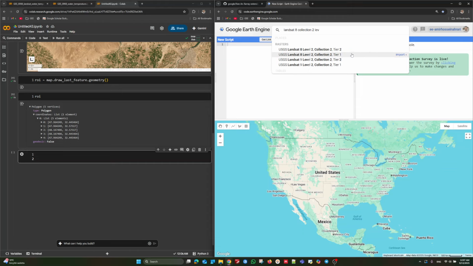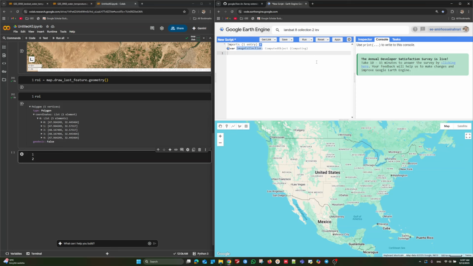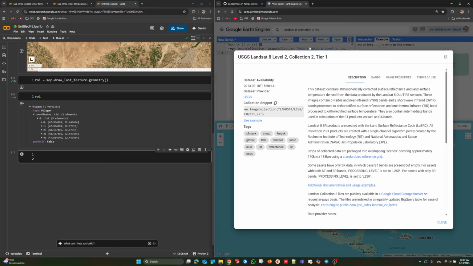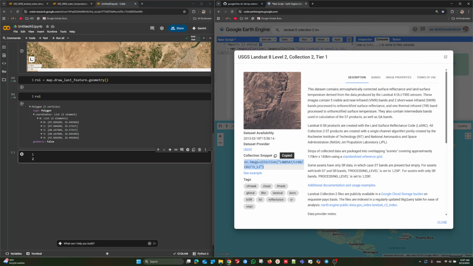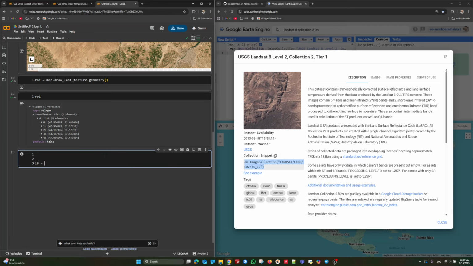Landsat-8 Collection 2 Level 2. Let's import it: go to the page and find the collection snippet. So in the Colab environment, a new variable L8 is created. So make a tuple and paste the snippet.